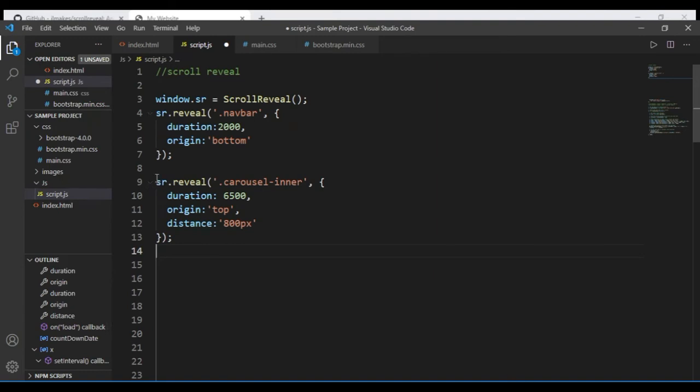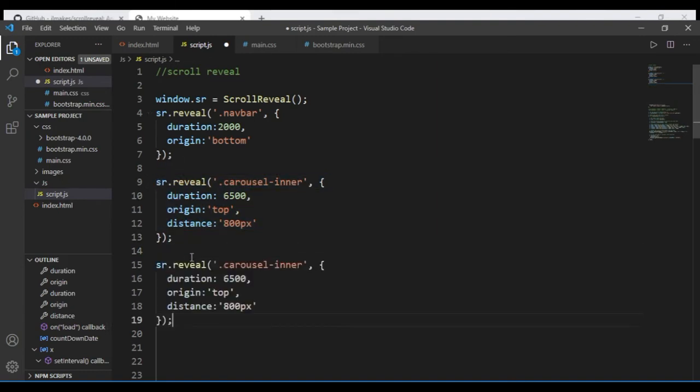So here what I'm going to do, I'm just going to copy and paste this particular code within my scripting code. So here I'm just going to indicate the headline. So how much do I want as my duration? So let me just give it 2000, and then the origin is going to be from the top and 200 pixel. So it's just as simple as that.